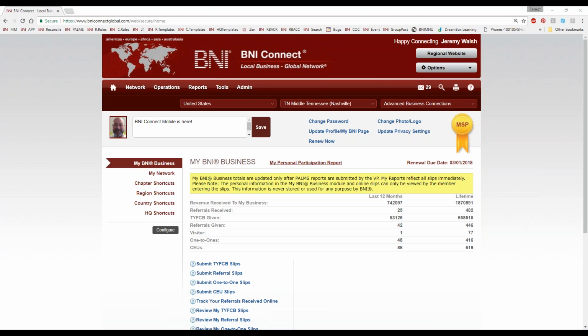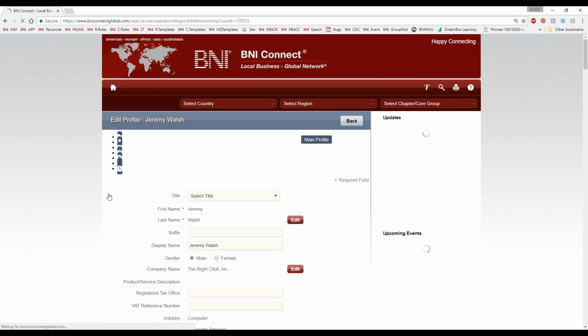I will show you how to do that as well. All right, so the place to update your profile here in BNI Connect is right here when you get to the home page. You should see at the top, Update Profile My BNI page. Just click that button, and that will take you to the back end portion of your profile.